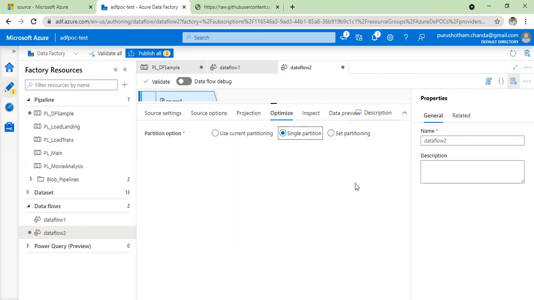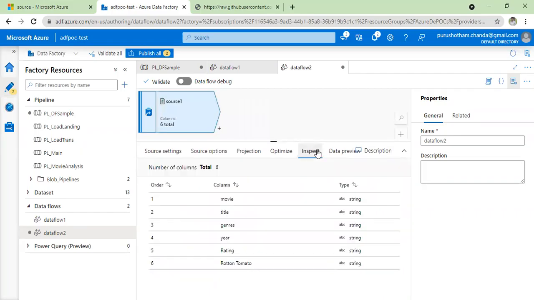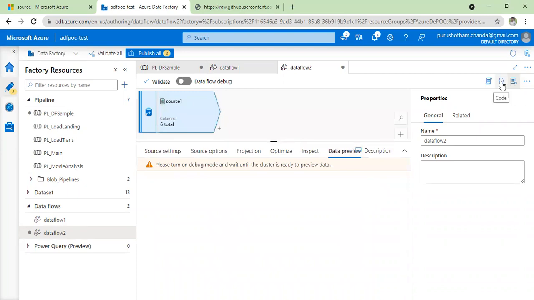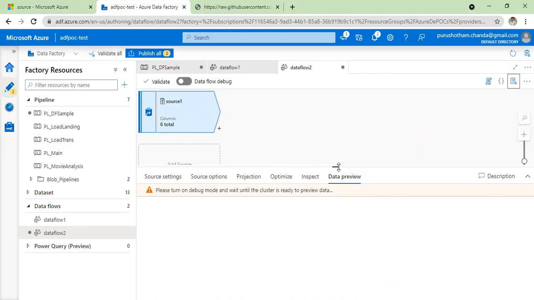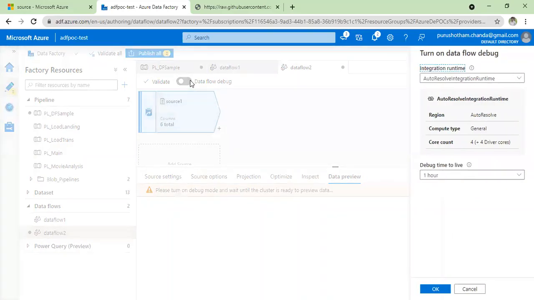Now I'll say single partitioning, because I don't want to use any partition. And then inspect, where you can see the data, and data preview. In the data preview, if you want to see the data or debug the data, you should click on this. If you see here, data flow debug, I click on this. What happens then is the Spark cluster will start so that it will execute this data flow.